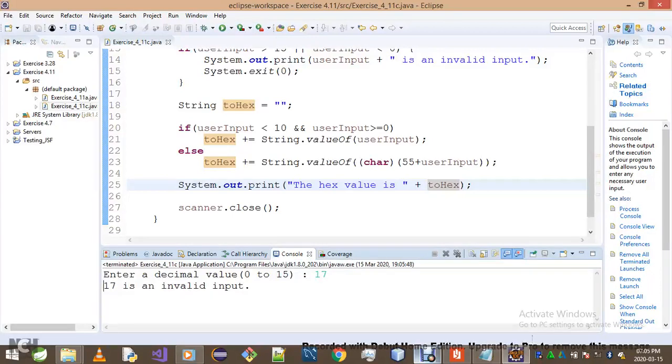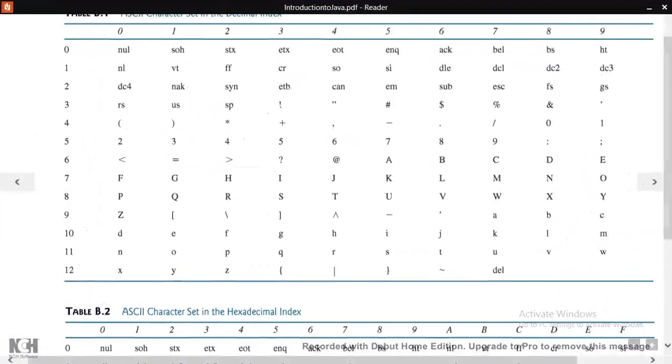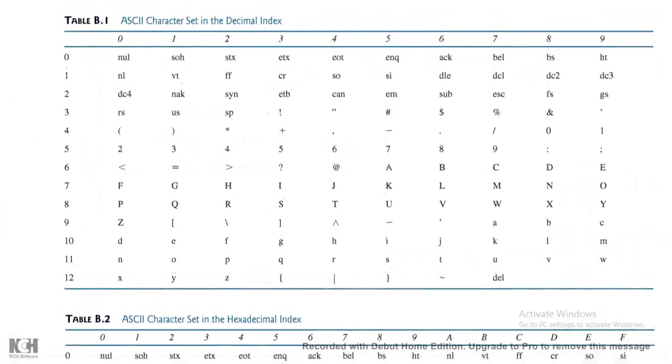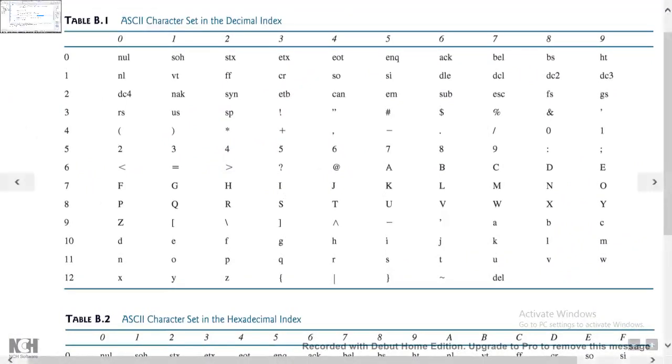Okay, again, the trick was on this line here. We used the fact that letters, capital letters, they start from 65 on our ASCII character set table, right? I mean, that's all, guys.